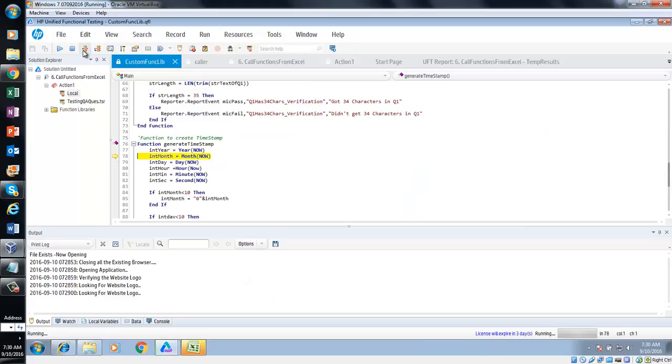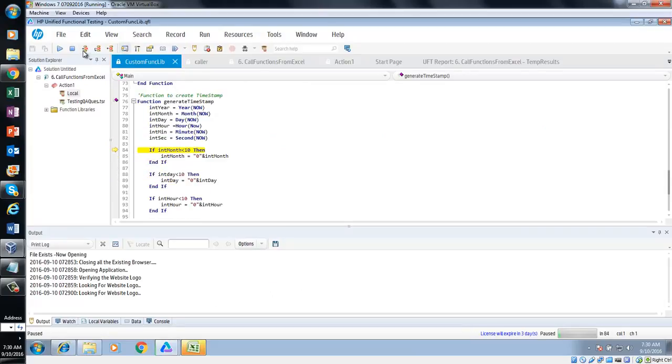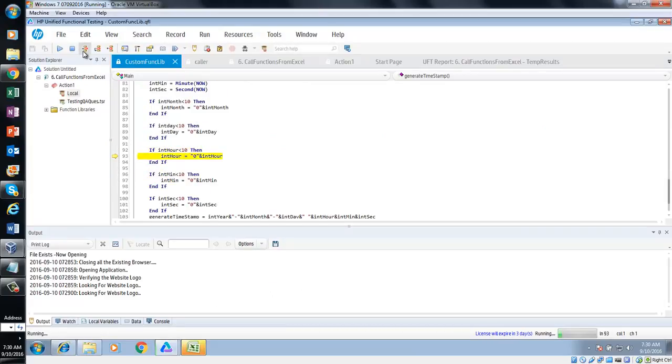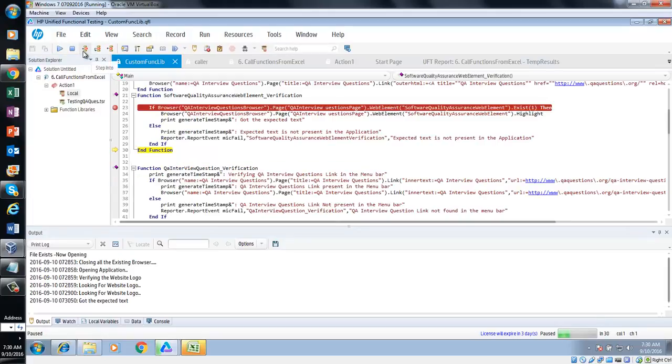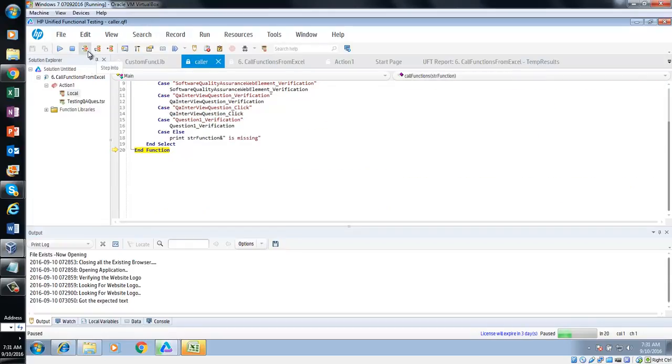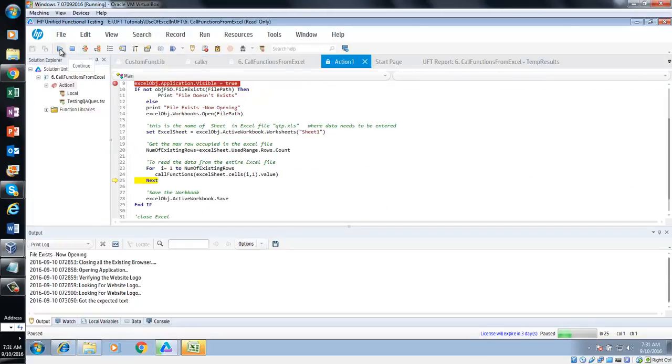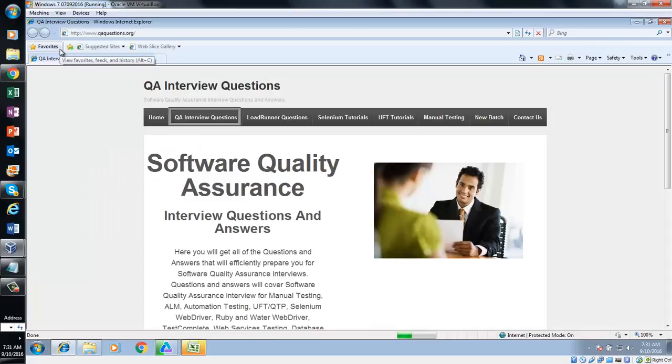And then we are printing something. What we are printing is that we have got that object. So it will be printing a message here, got the expected text. Okay, and then if I keep executing without the breakpoints, see, it is looking for that Q interview questions.